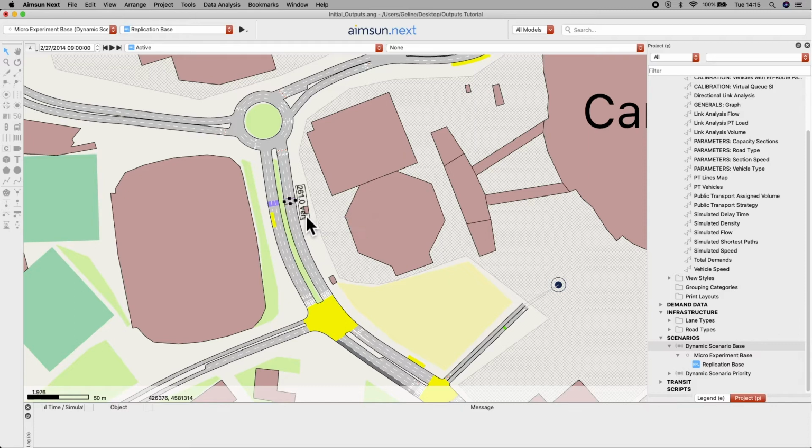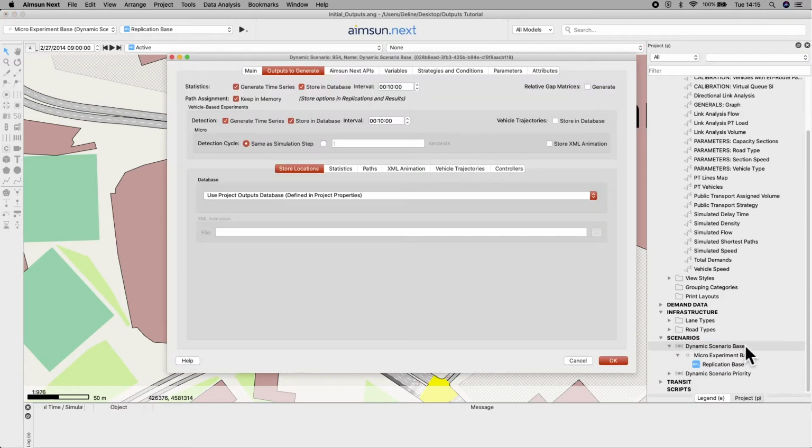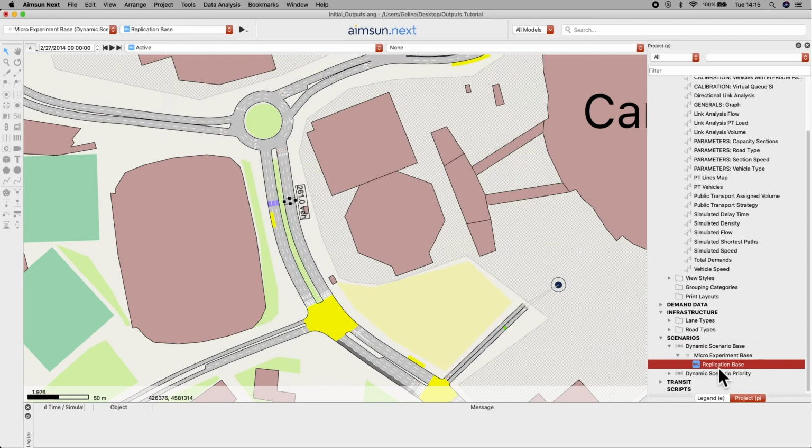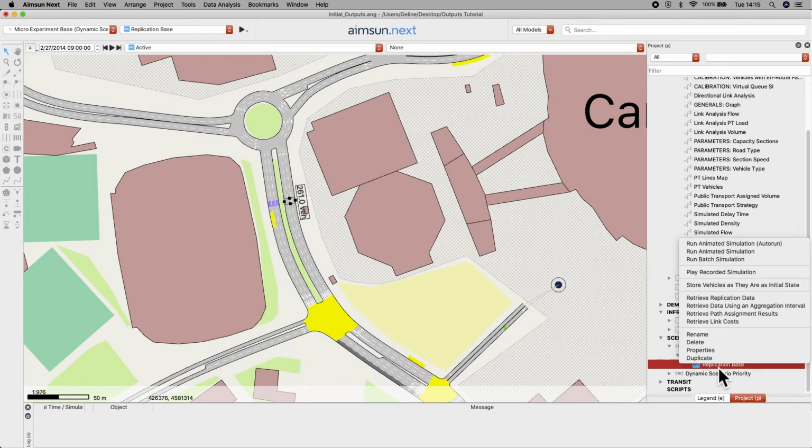The values on the label will update according to the detection interval set in scenario outputs to generate, which here is every 10 minutes. Run a replication.